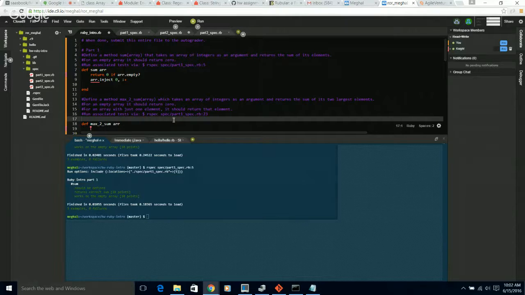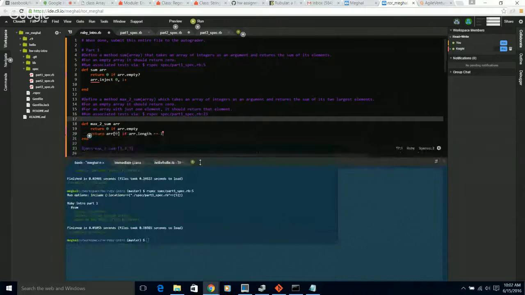So for an empty array, it should return 0. Let's just write that. If the array is empty. And for an array with one element, it should return that element. So just return that element. So if the array has one element, I can just reduce this because I can see. Yeah, yeah.